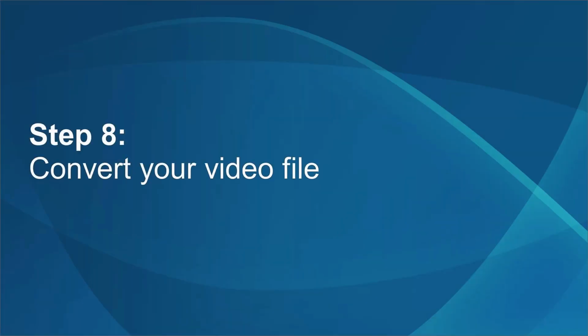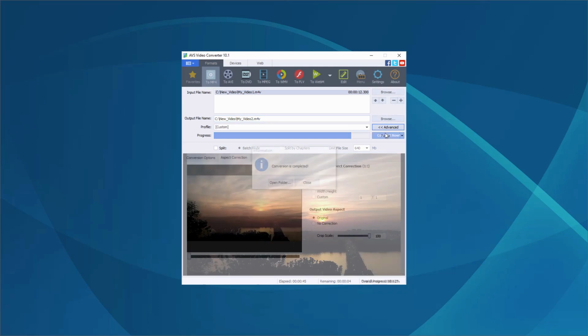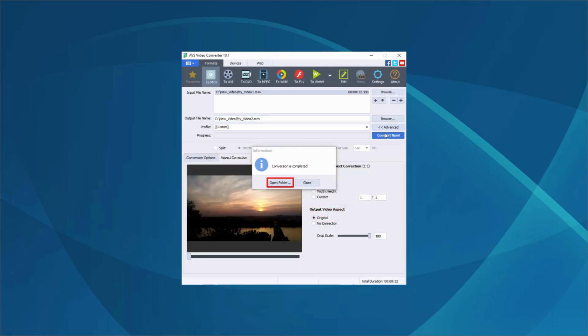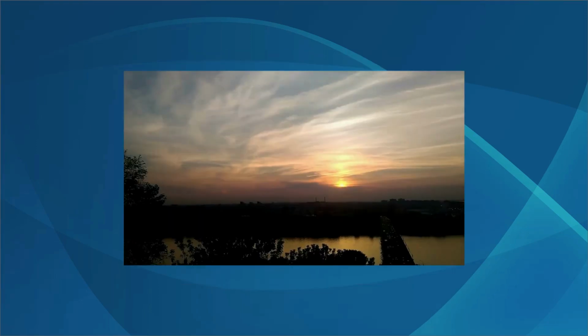Step 8. Convert your video file. Click the Convert Now button and wait while the program converts your file. That's all. Open the folder to access the resulting video. Now you can watch your video in a comfortable way.